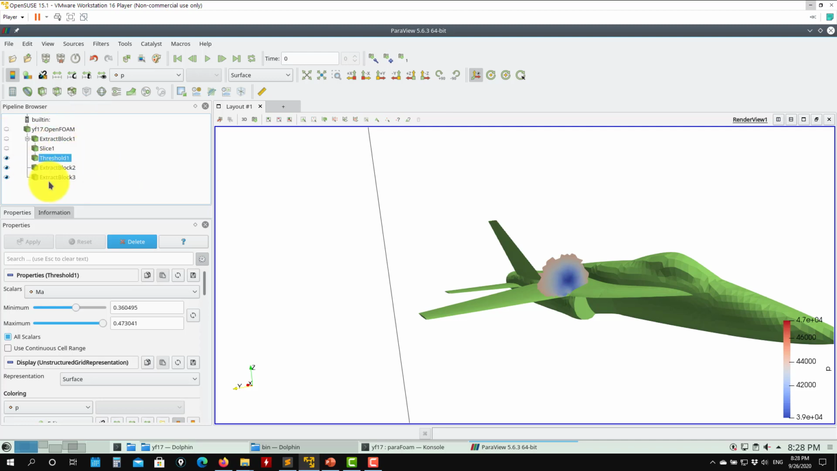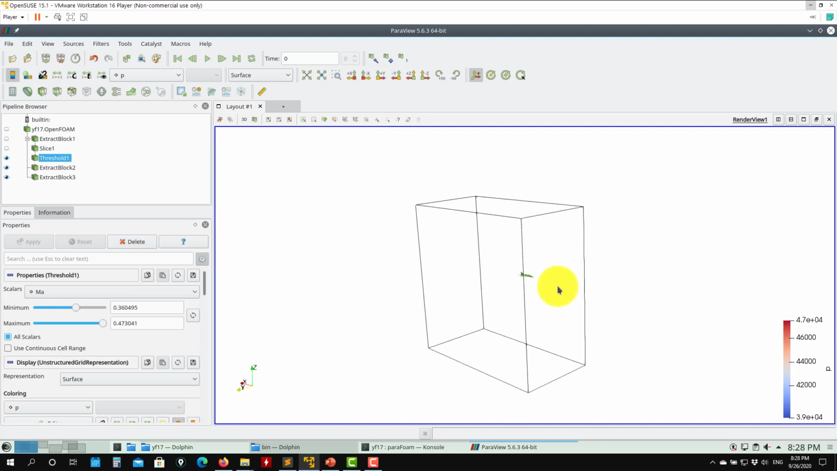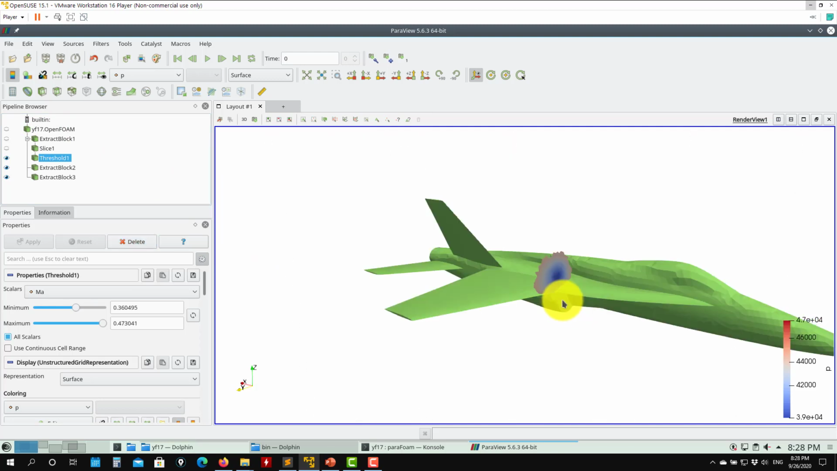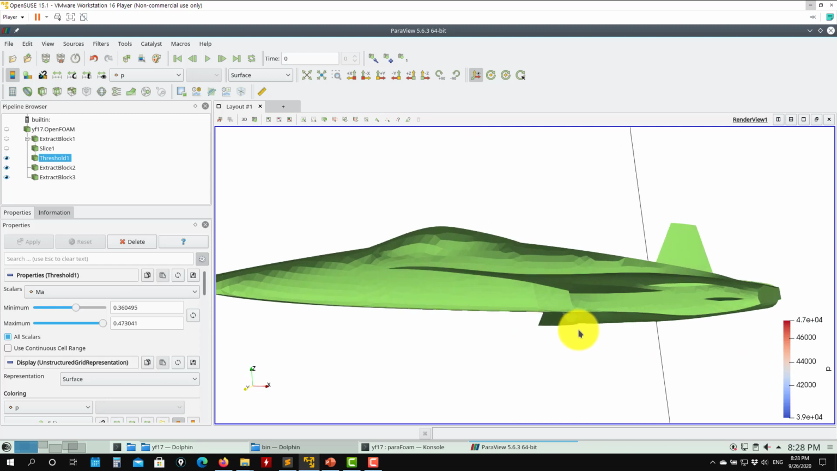But be careful, remember this data structure. You need to always respect it, and apply filters to the right blocks, to the right entities. So I think this is the most important part. Something that I was mentioning, you can apply filters. Also, you can change the color palette.